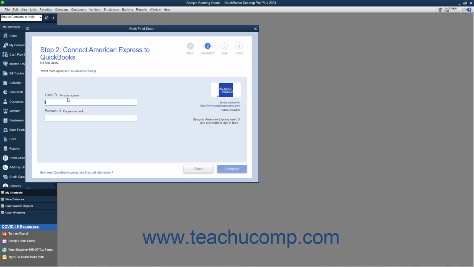On the third screen, then enter the username and password to connect to your accounts at the financial institution. Then click the Connect button to connect to your bank server. Finally, select the bank account to connect to your account in QuickBooks and click the Finish button after the connection finishes.